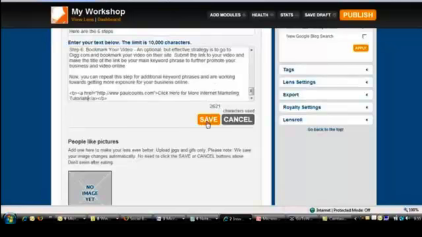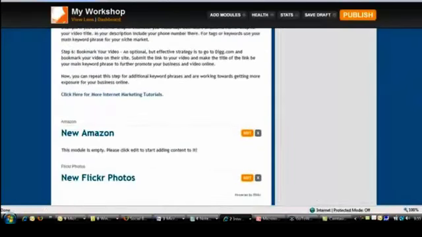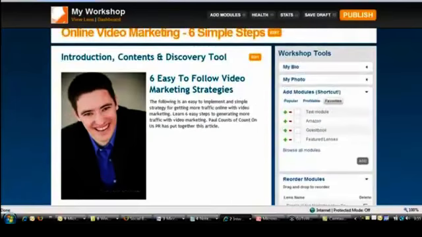And then I'm just going to save that. And notice now that my link is clickable. So now I have an anchor text search engine friendly link up there. So now I've got that module in there.